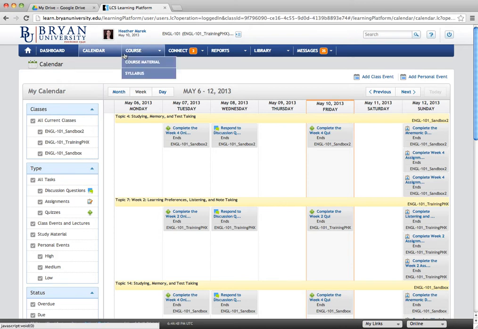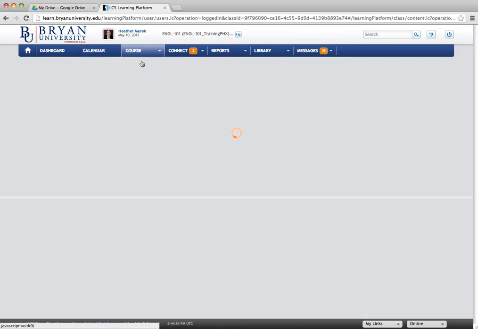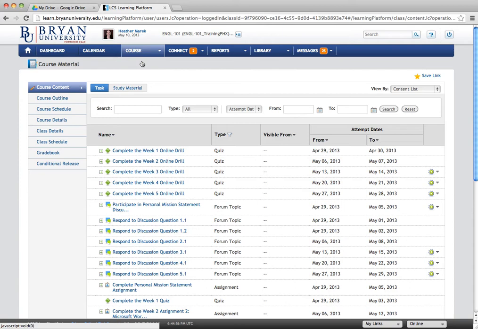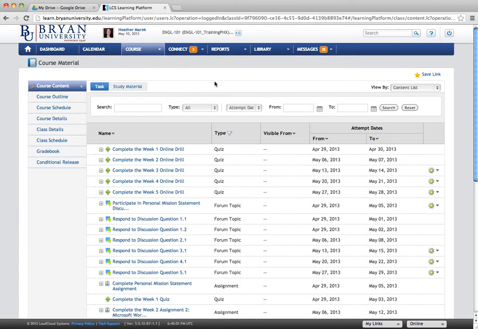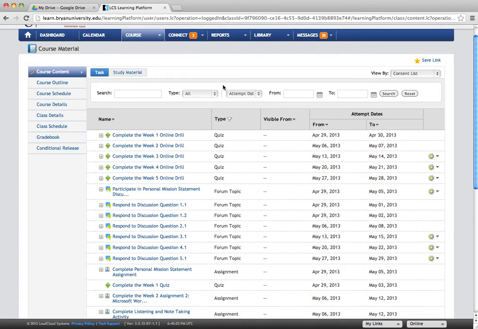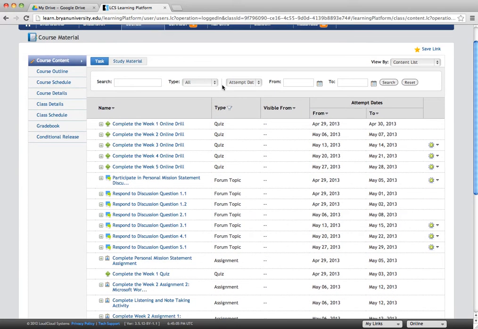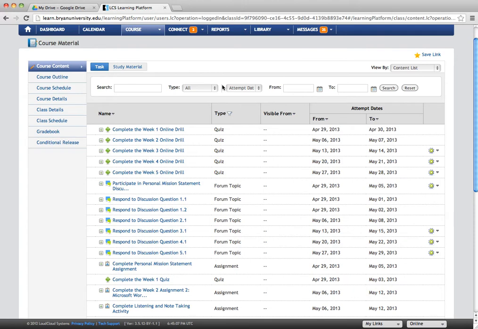The next button over is course. And the first item on here is course material. And you have 8 different ways of looking at the course material through this web page. And this can be a little bit overwhelming with all of the different options, but I'm going to try and clarify why each one of these would be useful.